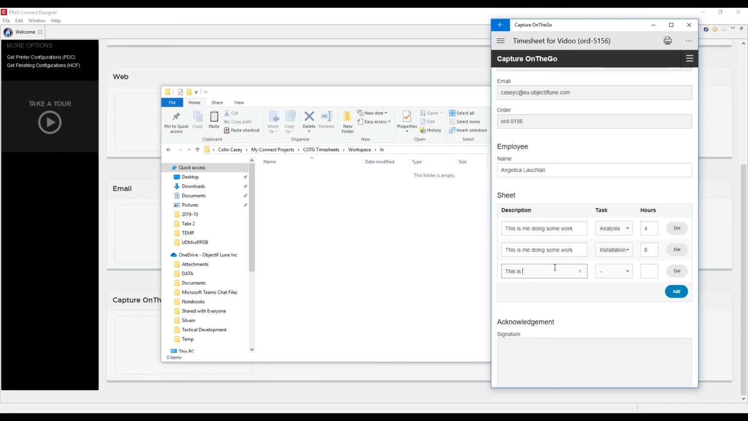This is me doing some more work on user training. So basically 12 hours. So once I've done this, I can add more rows if I need to, but I've got 3, that's plenty.